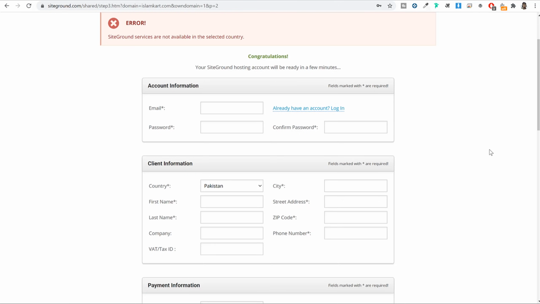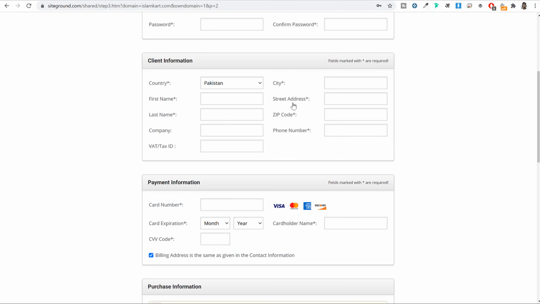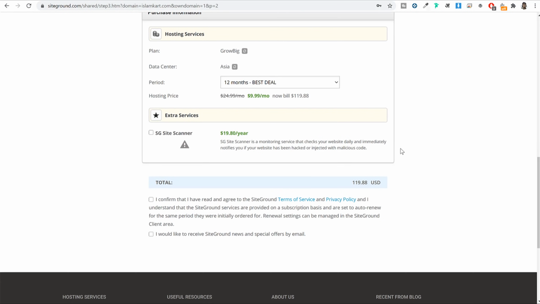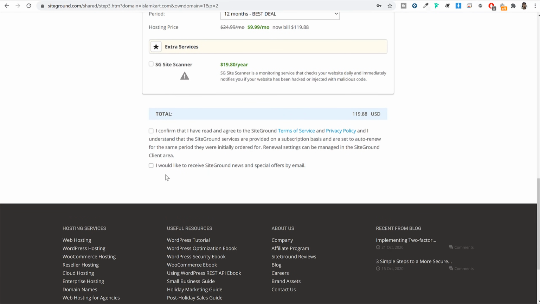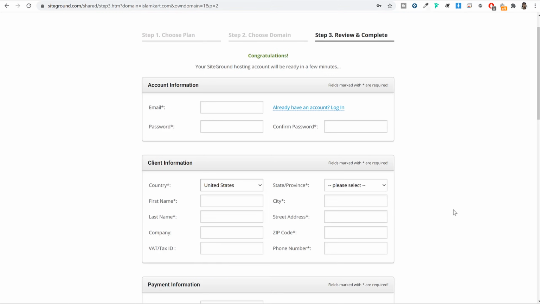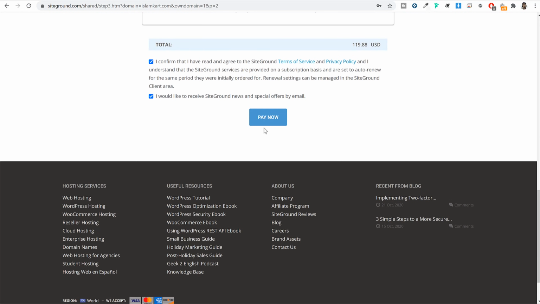So for those people, again, as I said earlier, select FastComet. And again, just make sure you enter your basic information. You enter your credit card, debit card number. And then again, scroll down at the bottom. Make sure you don't do any changes under plan, data center and period. Go at the bottom, tick mark these two things. And let me change the country so that I get the payment option. I'll make it Canada or USA. Now you get this payment option. You can now click on this pay now button.